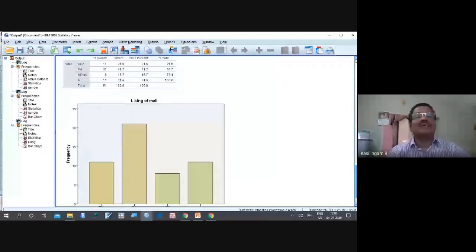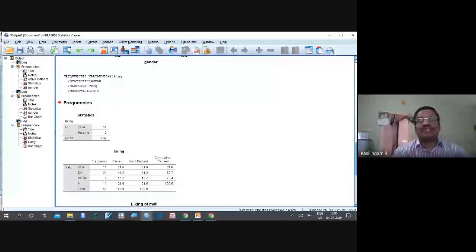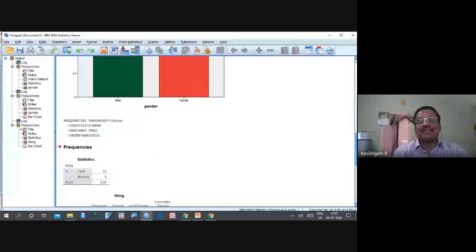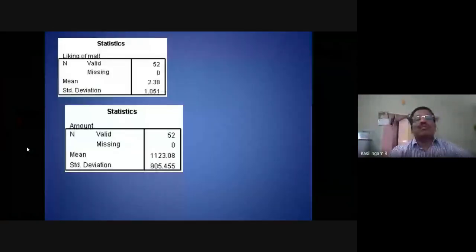Okay. Now here is a mean. Now 2.37 is the mean. Now can you see the mean? Otherwise, I will go to this. Here, the mean is a little different data. Now 2.38. Okay. Now you see this mean. Now can you see this mean? 2.38 is the mean. What is the meaning of 2.38?